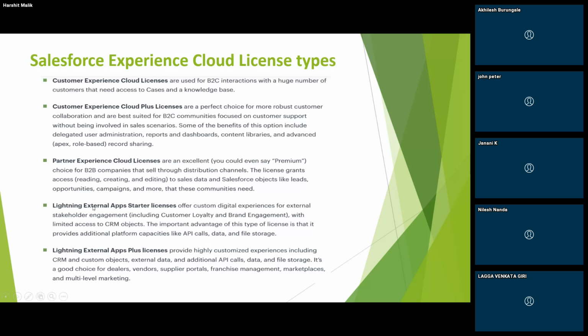Okay, and the rest are the basic licenses that we use. That is the external app starter and the plus license, which will give you access to customer loyalty and brand engagement, with limited access to your CRM objects. That is your account, contacts, opportunity, leads. These are the standard objects given by Salesforce.